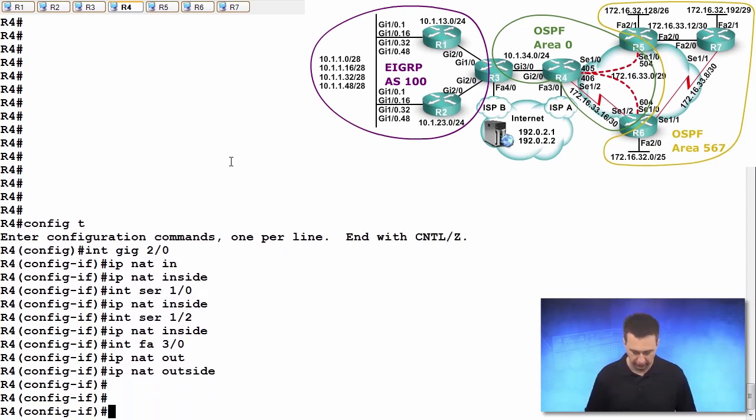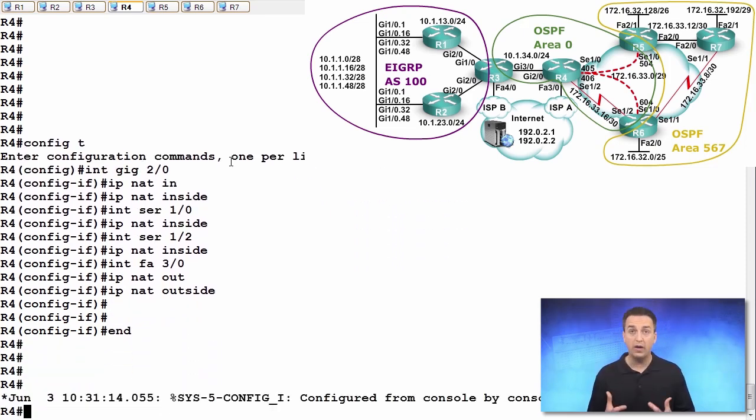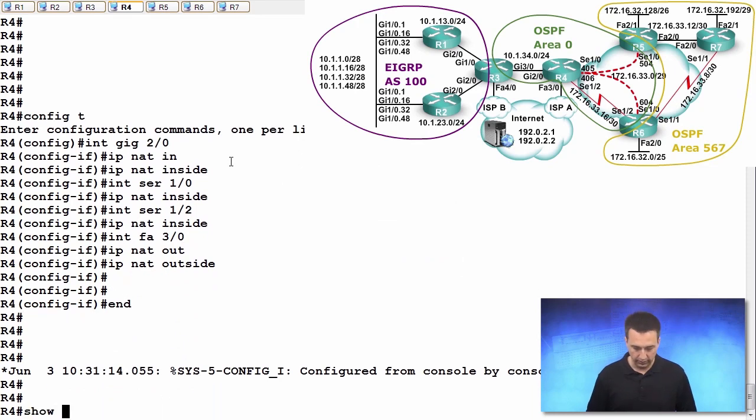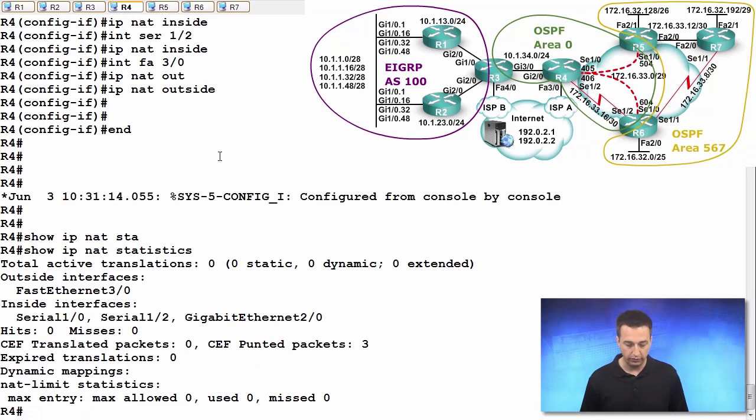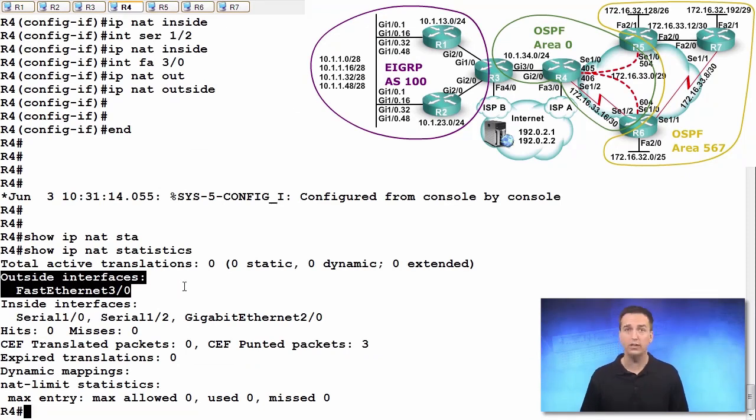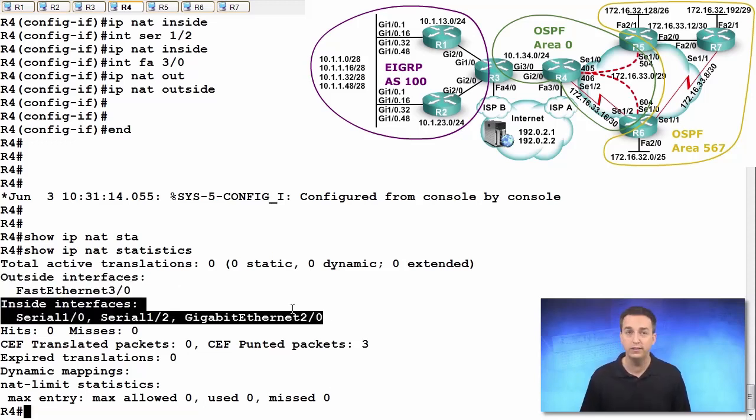It's our outside interface. We can verify these interfaces by using the command show IP-NAT statistics. We look at the output of show IP-NAT statistics. We can verify the outside interface is indeed Fast Ethernet 3/0. And then our inside interfaces are serial 1/0, serial 1/2, and gigabit Ethernet 3/0.